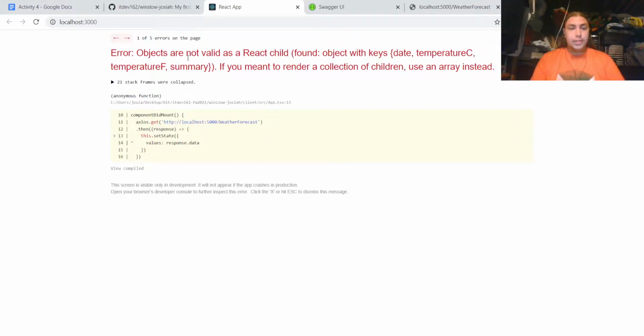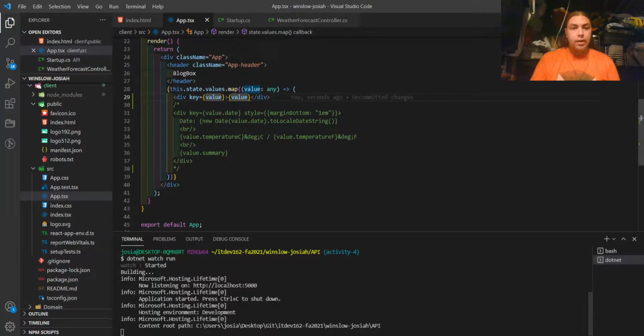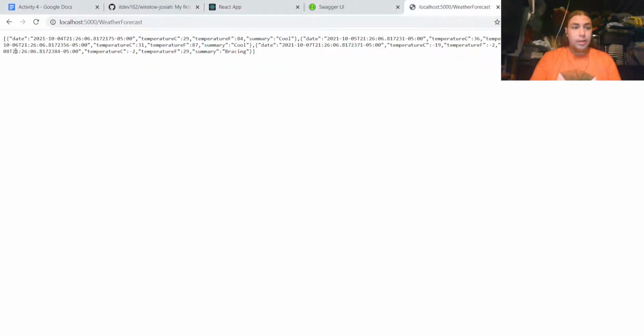Yeah, and we can see right here, objects are not valid as a React child. So this is freaking out on us because we can't have the contents of an HTML doc be a JavaScript object. So what we need to do is account for the fact that value is not going to be a string, but an object with keys. And what keys are they? I told you before, they have a date key, a temperatureC key, a temperatureF key, and a summary key.